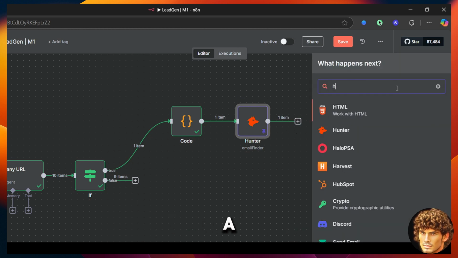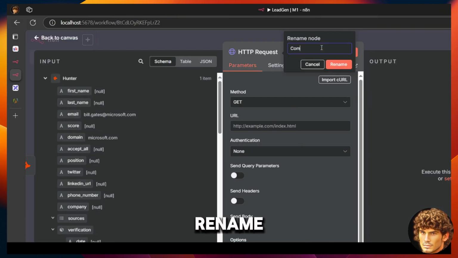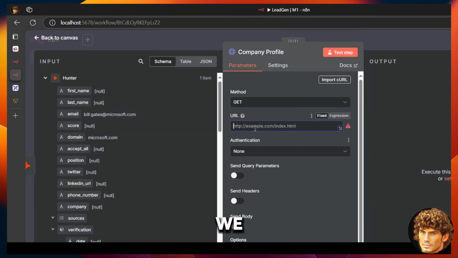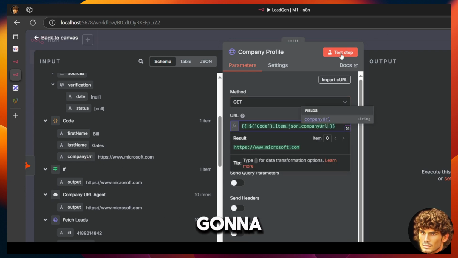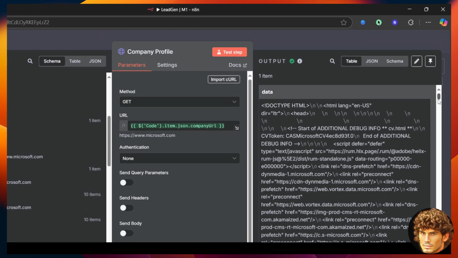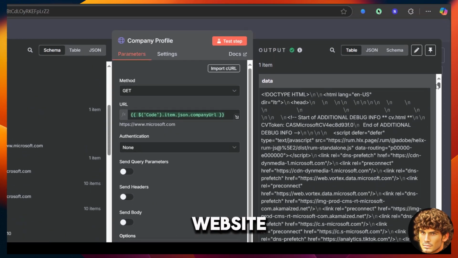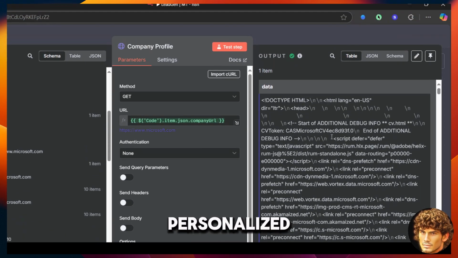So now let's add an HTTP node. We'll rename this node to company profile. Now we will enter the company's URL, which is microsoft.com, and we're going to run this. Now you can see we have scraped the entire homepage of the Microsoft website. And using this, we can craft our personalized email.